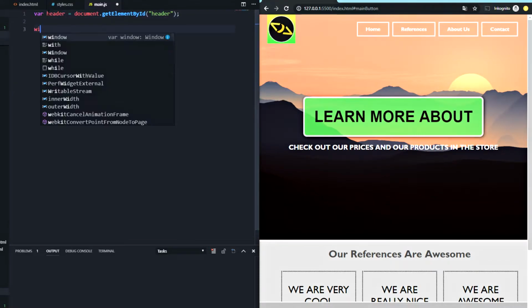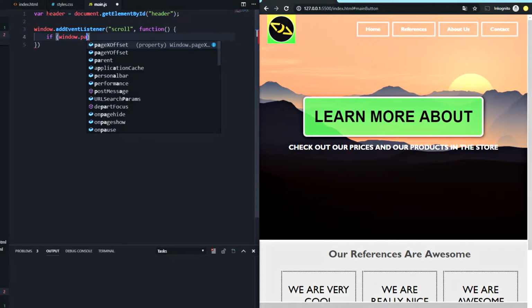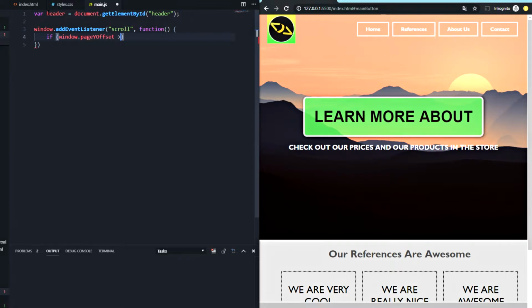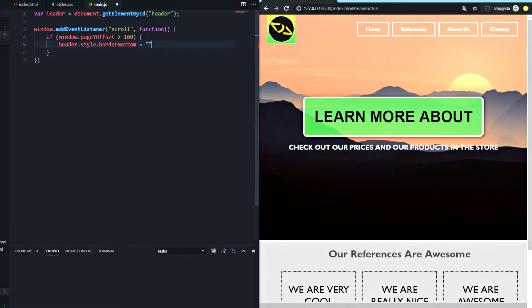And now we can say window.addEventListener. We're going to say we add on the event scroll. So if you scroll in the window of our homepage, we're going to do a function, and this function will be if window.pageYOffset is greater than 160. Of course, you have to match your value here. In my case, 160 is a good value. You're going to say header.style.borderBottom is equal to 5 pixel solid white.